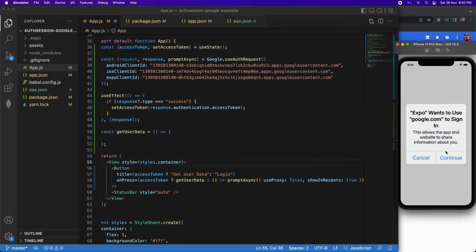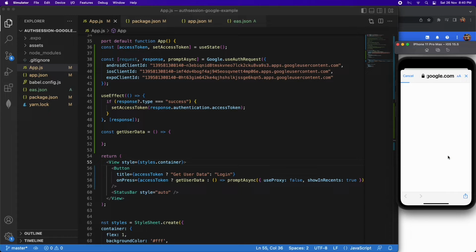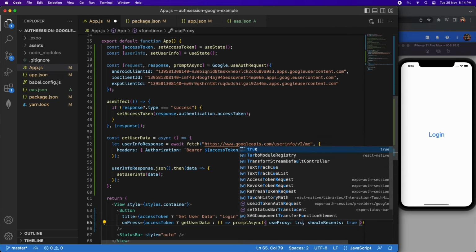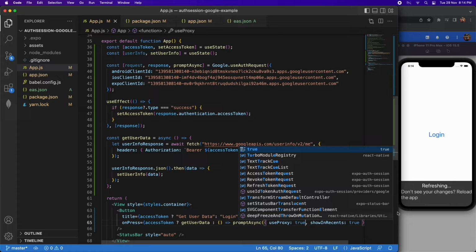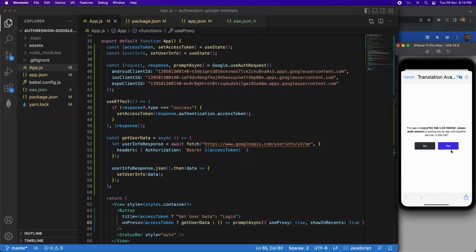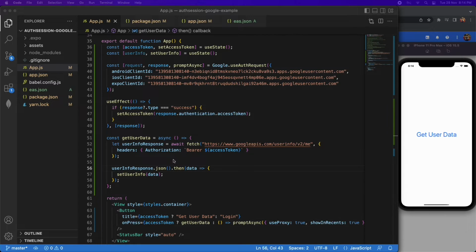So once I click on that, it opens up the authentication window, and I can choose my account. It says something went wrong, and I can tell you what that is. It's actually that when you're using the Expo Go app, you want to set proxy to true, and that's just basically going to allow you to use their proxy and allow it to come back and give you the access token back. So now it's giving me a little bit of a different prompt, and I've clicked yes, and it gives me that get user data button.